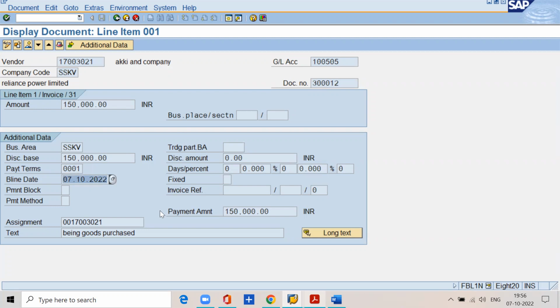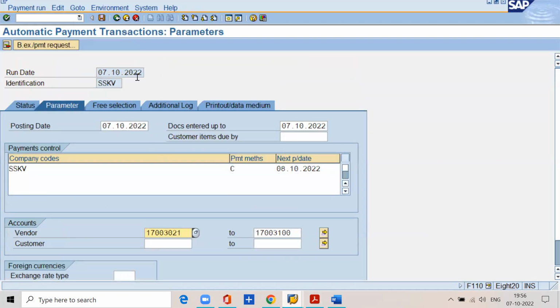So payment terms 0001 means payment immediately. Immediately means baseline date today, so today itself the payment is to be done. Means the due date of the invoice is today only. Then run date is today. So if the due date determined by the system for the invoice is falling on or before the run date, the system will take that invoice into the automatic payment program.